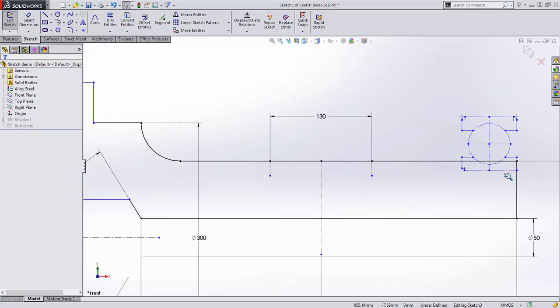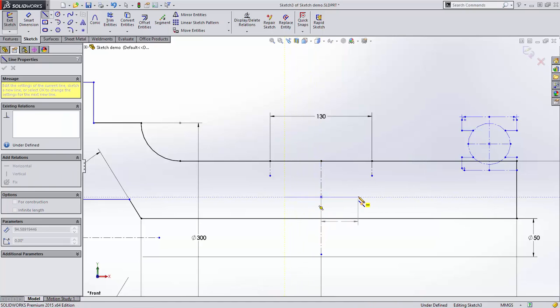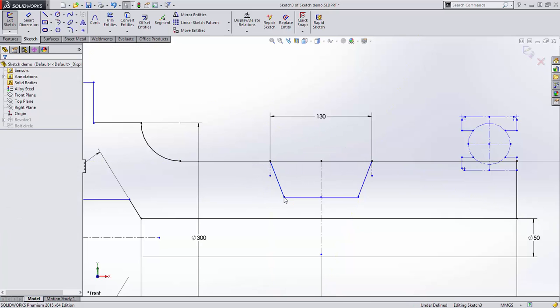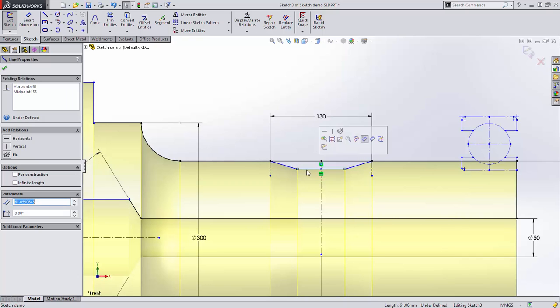With SOLIDWORKS 2015, you can create a midpoint line. Select the midpoint and stretch out one side of the line. The other side is created symmetrically. As you continue to sketch, you are immediately taken to the Standard Line tool to complete the contour. And of course, a midpoint relation is added to maintain the symmetry.